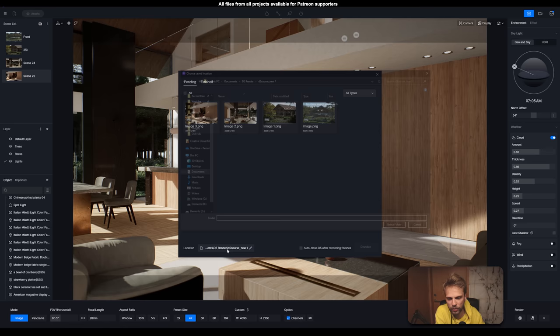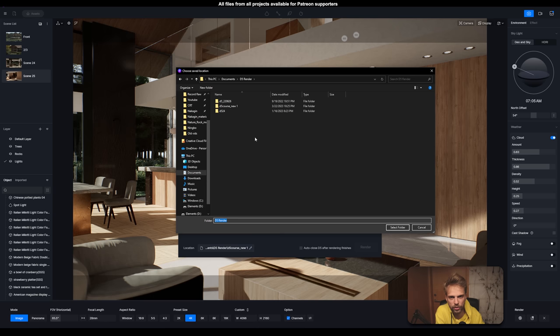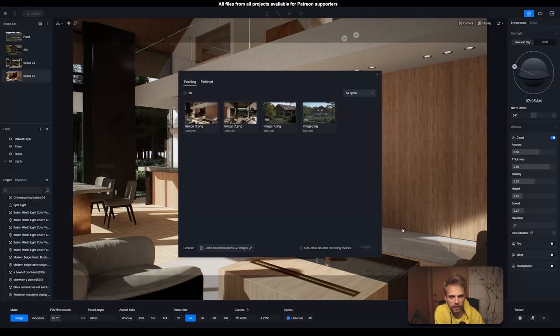So for the location, I will just choose a new folder called output, like that. And here I'll just create a new one, images. Typically I do, right now I'm recording this on March 22nd, so 0322 images. I like using date at the start. Select folder, there we go. That's where they are gonna be rendered out.